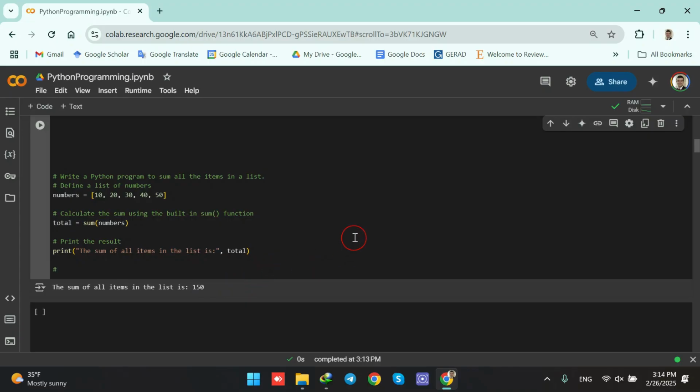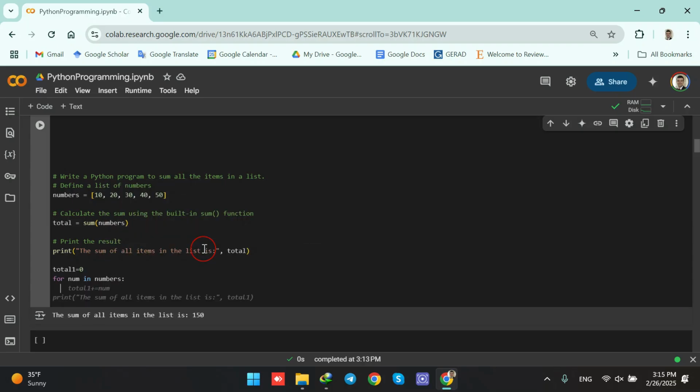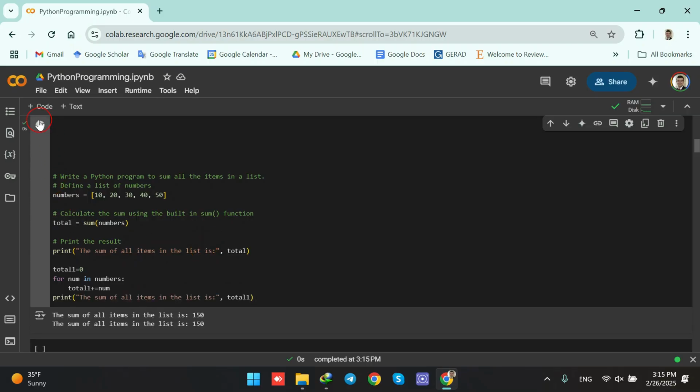Another way to do it would have been to write a for loop, for example. Using a for loop, we could do that. For example, I'm having a variable called total1 equals 0. And we could say for num in numbers, we could have total1 plus equals num. And then we print the value of total1. So when I run the code, we see that the output is the same.